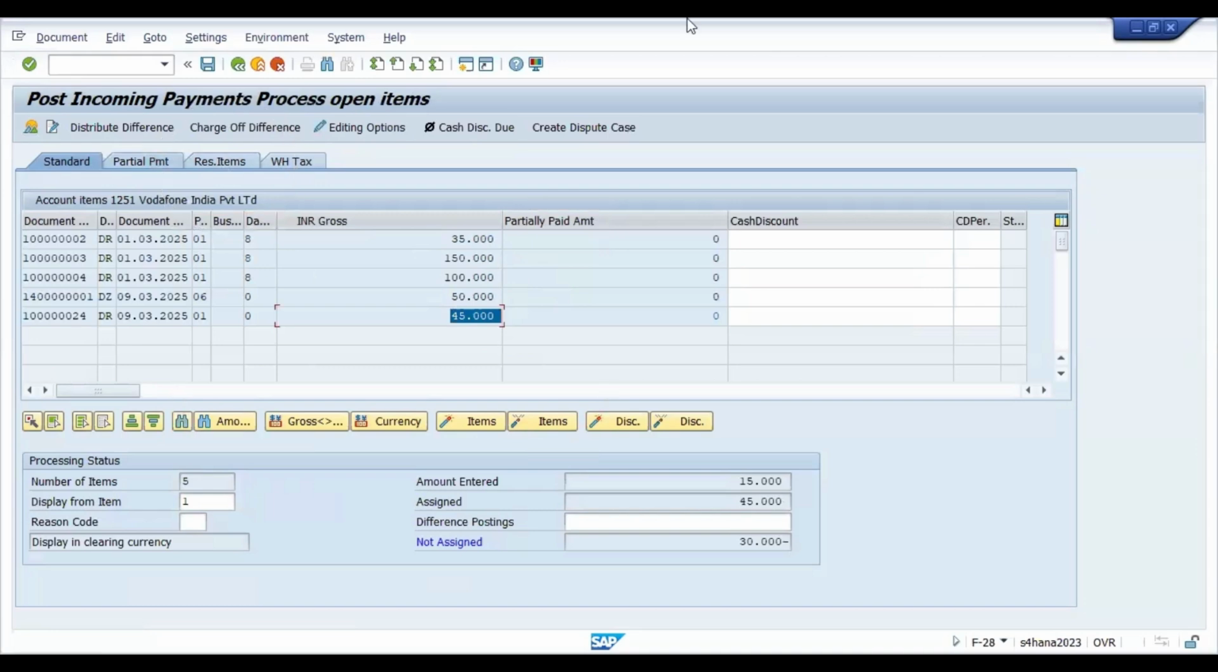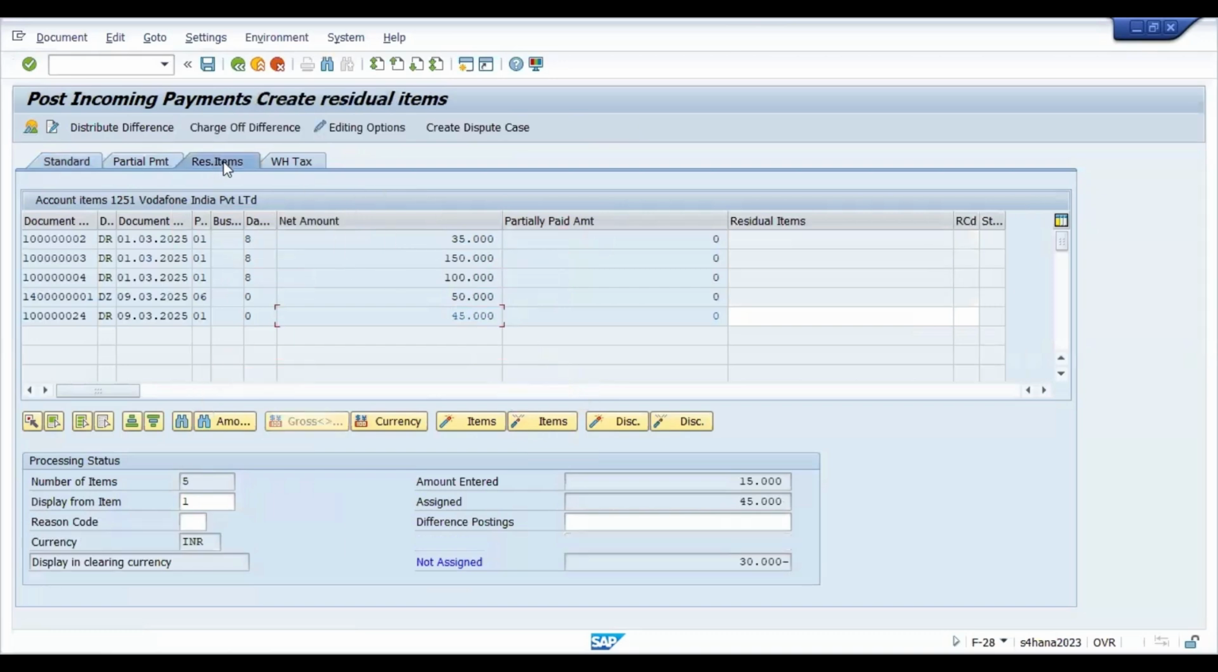Either you can use partial or residual, both, whenever your payment amount is less than your invoice amount. Now we are going with the residual amount. Let's click on this tab here. Here you can see there is a field called residual items. As of now, it is empty. Not assigned is 30 and assigned amount is 45. If you double click on this residual item field, the system will automatically pick up the balance value, that is 45,000 minus 15,000. So the balance 30,000 will appear here, the assigned amount becomes the same as your payment amount, and not assigned becomes 0.